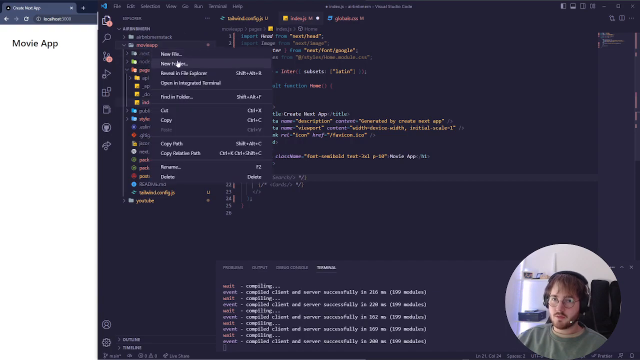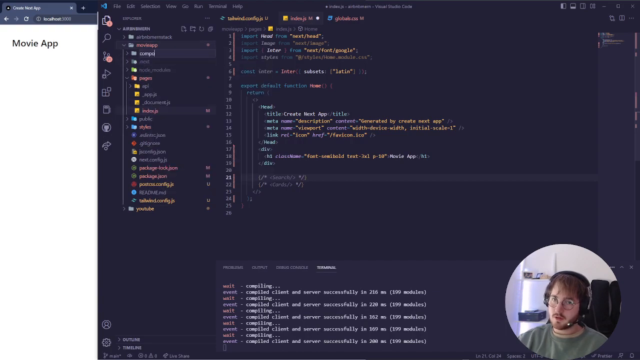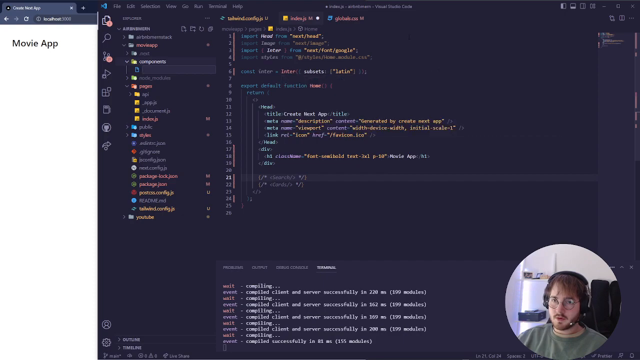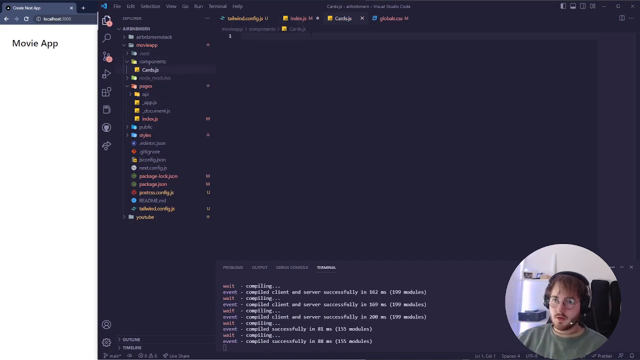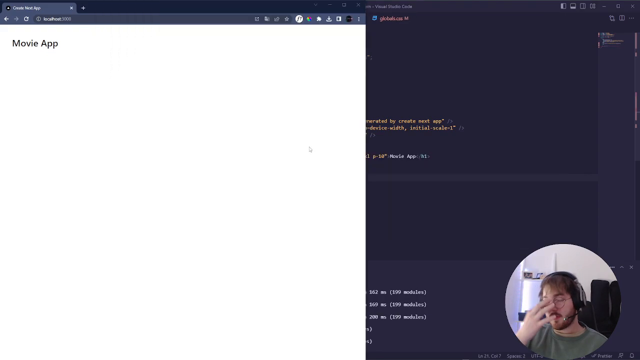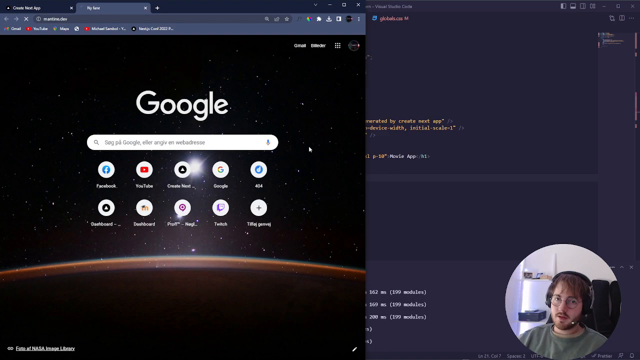I go to my movie app, I create a folder, I call it components. Oh, I spelled that wrong. Inside of this, I'm going to set a search. Or maybe let's just create cards first. I go back and inside here, we don't need this. So for my search, I'm going to use something called Mantine.